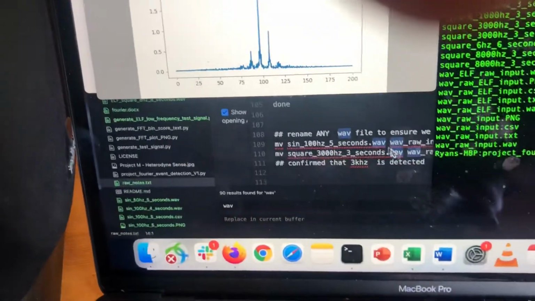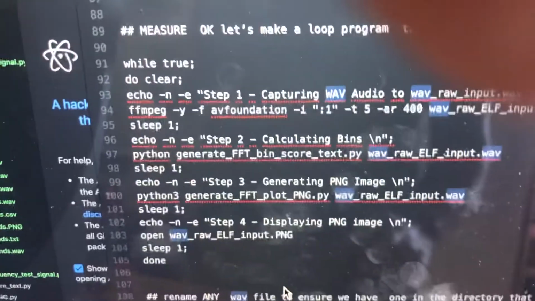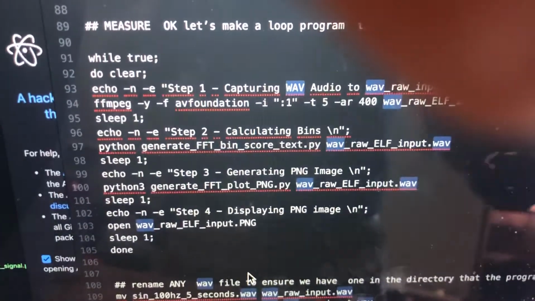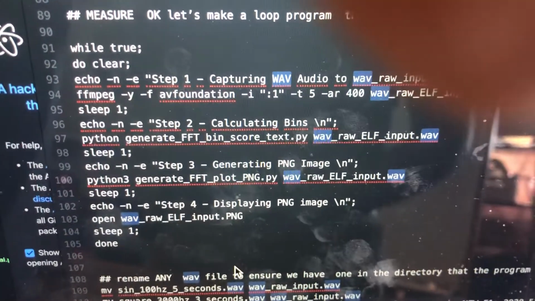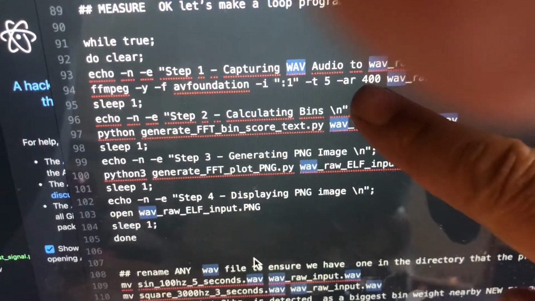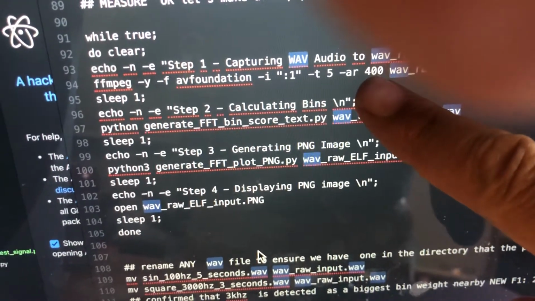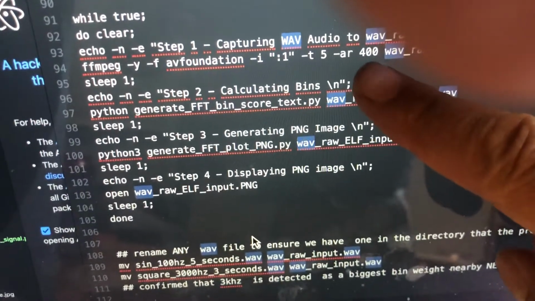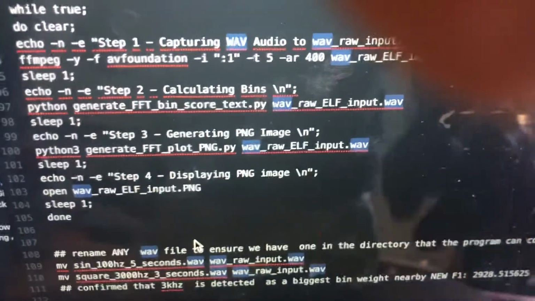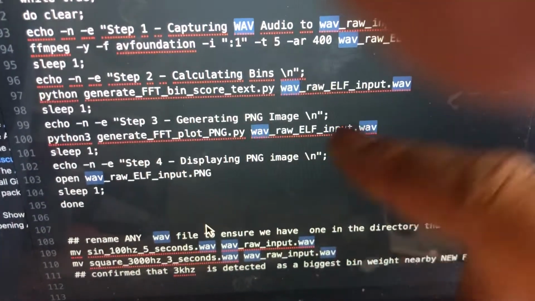So what we're gonna do, we've got a little loop that's running here. Step one, we're just gonna capture the raw audio off the Mac mic here. But you can see this one here, we're only sampling at 400 hertz. So you see the top end be, as Nyquist tells us, 1/2 of that, or 200 hertz. So you see that as the upper boundary. We're gonna do 5-second sample increments.